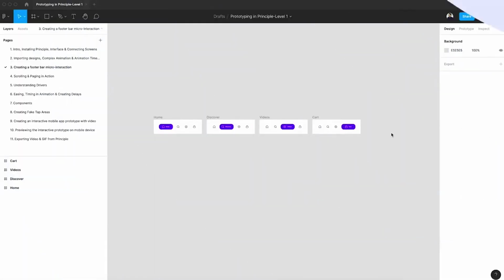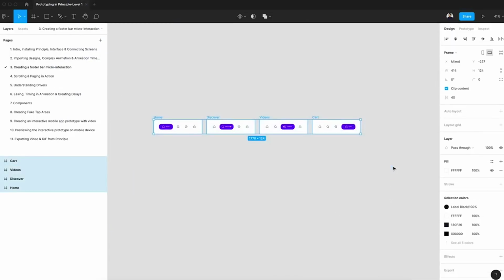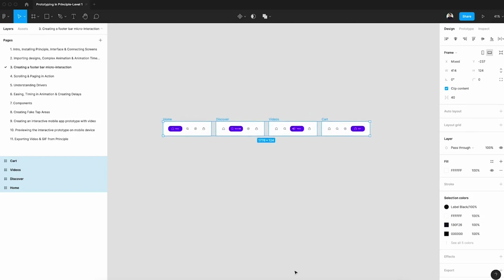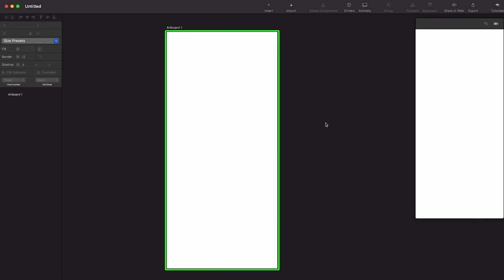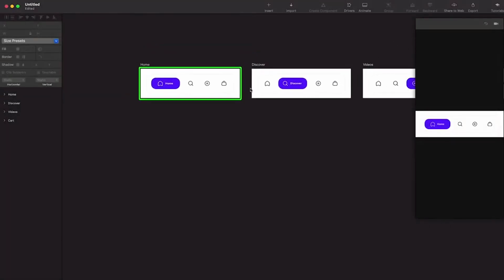Hey guys, in this video we're gonna see how to create a footer bar micro interaction inside Principle. Right now I'm inside Figma and I'm gonna select all the artboards or frames inside Figma. I'm gonna go back to Principle, click on import and choose import selected frames. Principle will take a few seconds and it will import all the frames or artboards inside it.